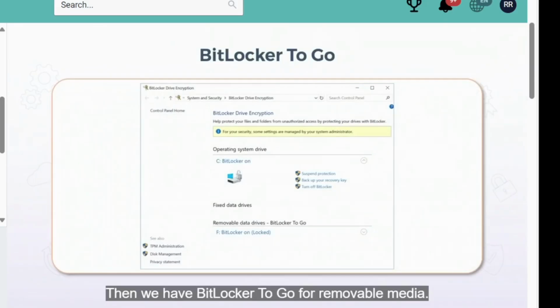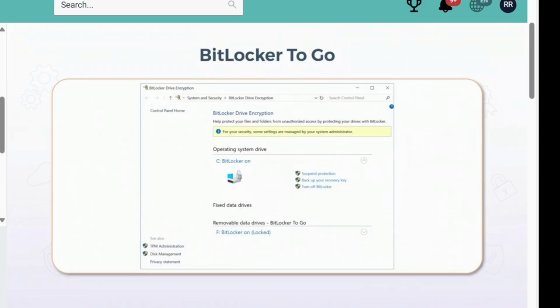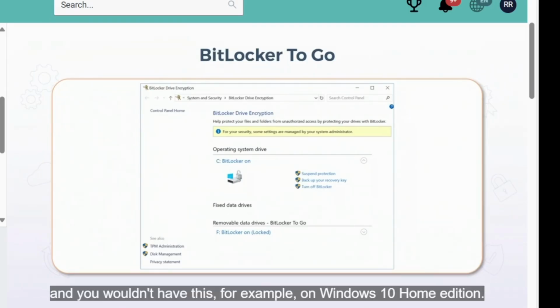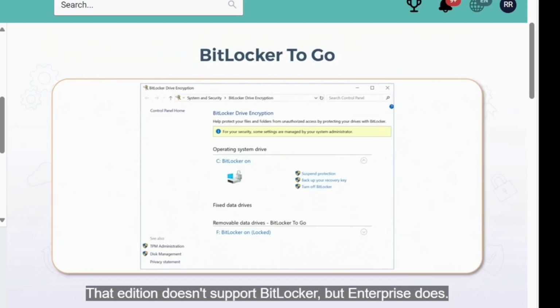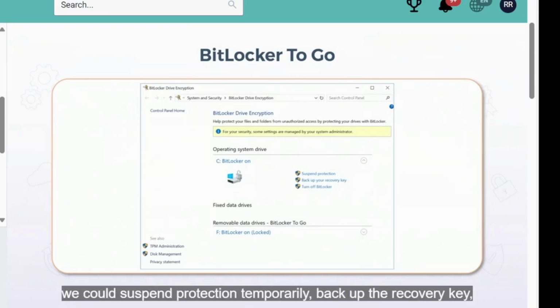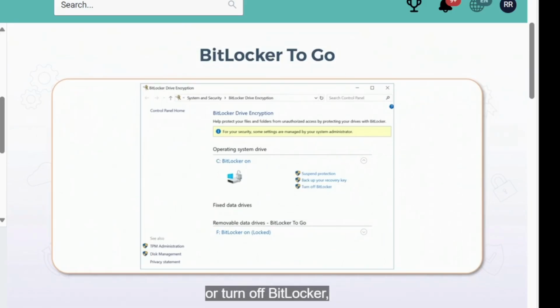Then we have BitLocker to go for removable media. Pictured on the screen, we've gone into the BitLocker drive encryption tool on a Windows device, and you wouldn't have this, for example, on Windows 10 Home Edition. That edition doesn't support BitLocker, but Enterprise does. And of course, Windows servers do if you've installed the BitLocker component. Either way, notice in this example that for drive C, BitLocker is turned on for the operating system disk. We have a number of options on the right. We could suspend protection temporarily, back up the recovery key, or turn off BitLocker.